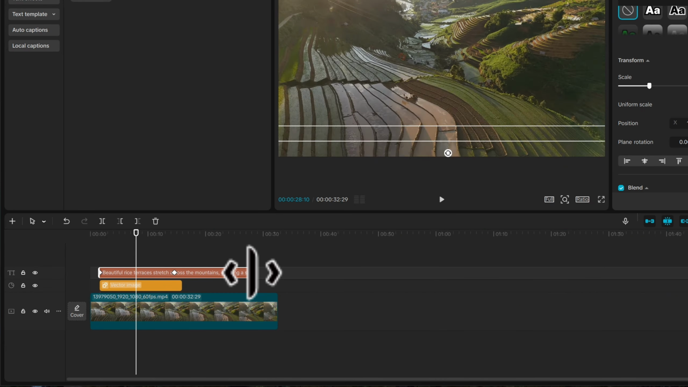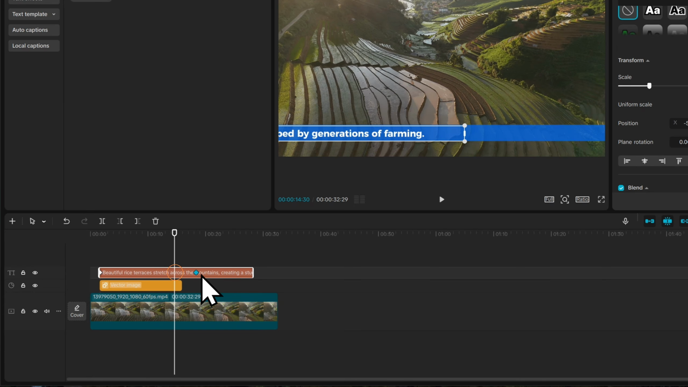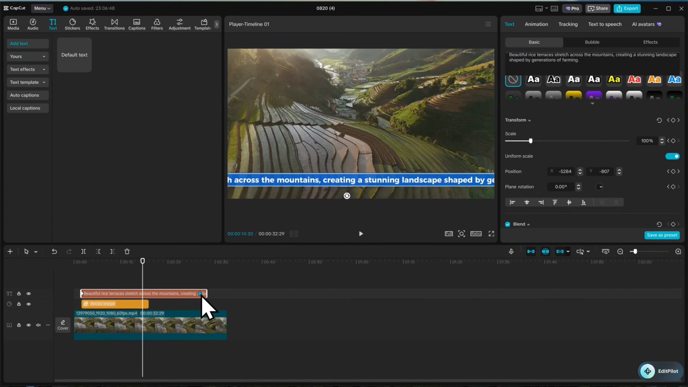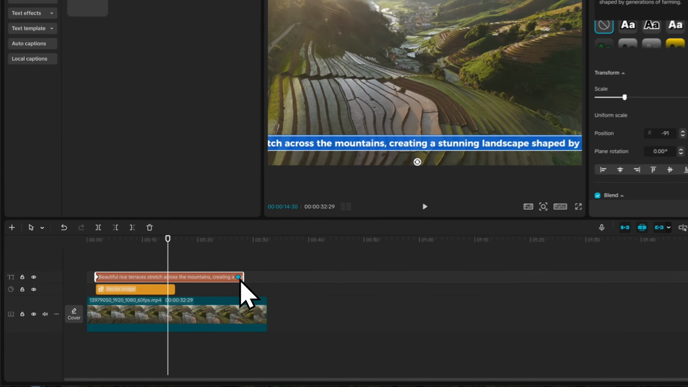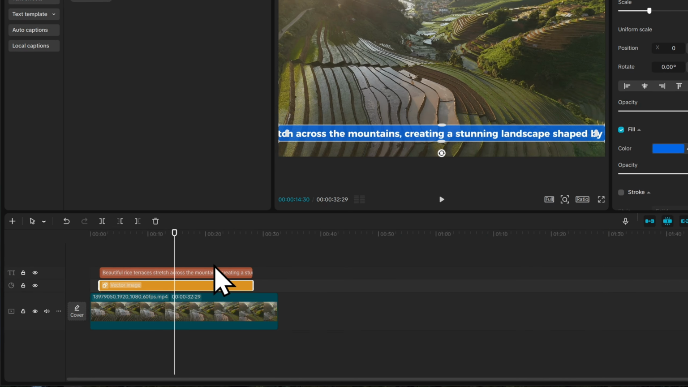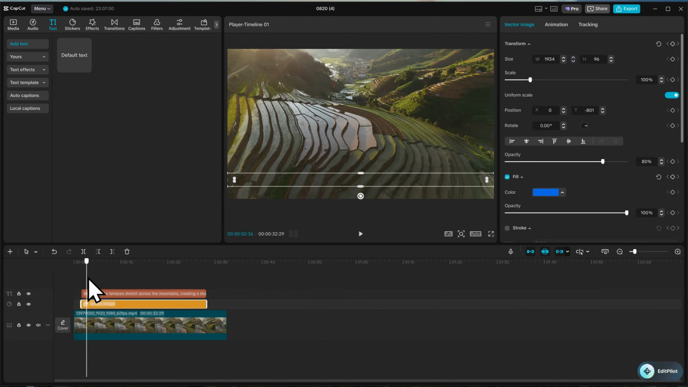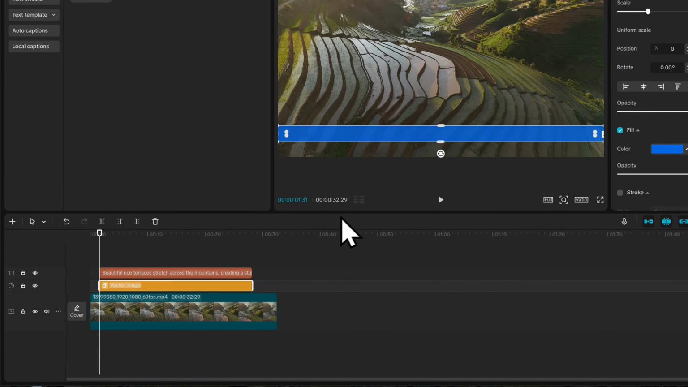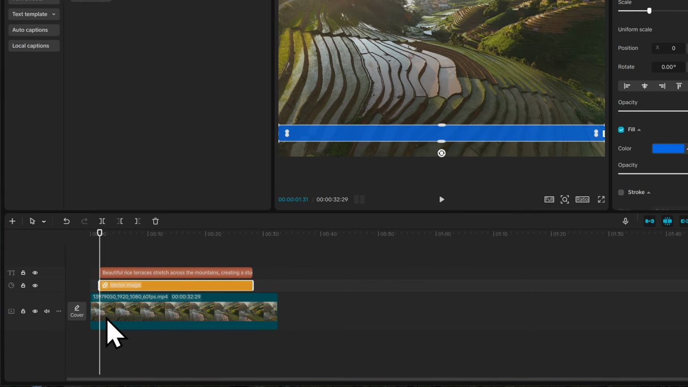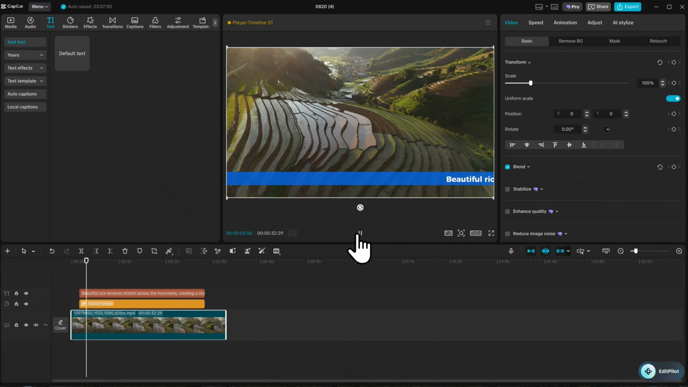It's also a good idea to keep your text short, clear, and easy to understand instead of trying to fit too much information into a single scrolling line. Finally, extend the background bar so it stays visible for as long as you need. Whenever you want to display a different message, simply create another text layer and enter the new content. And that's it. With just a few simple steps in CapCut, you've created a professional-looking scrolling news ticker for your videos.